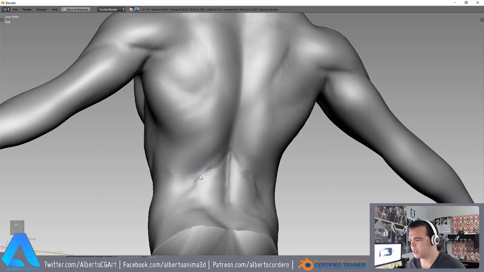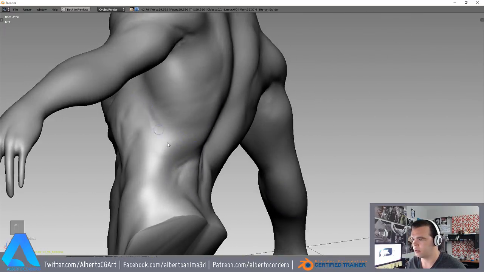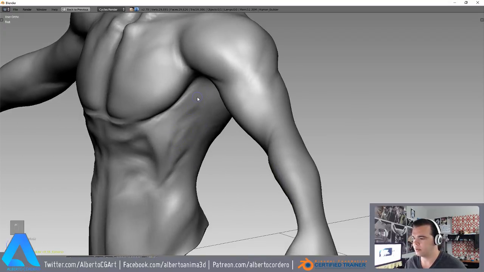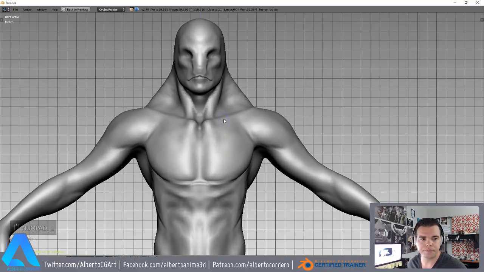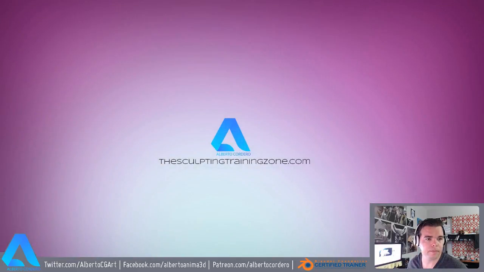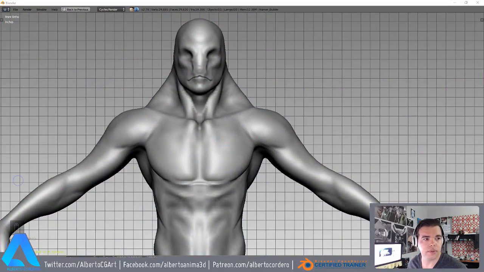I'm just trying to sketch out some lines here, like a baseline for muscles or bones or something like that. There you go.